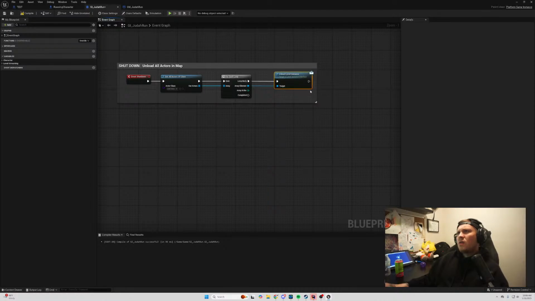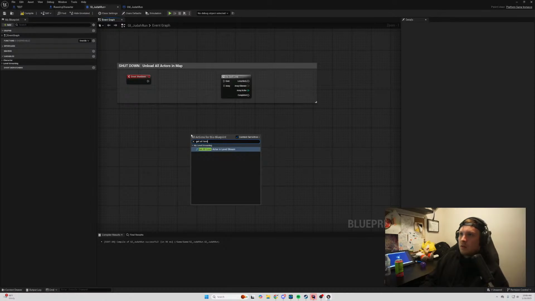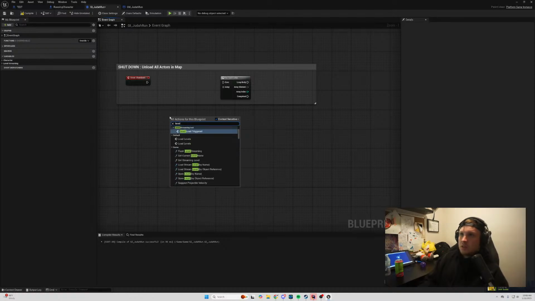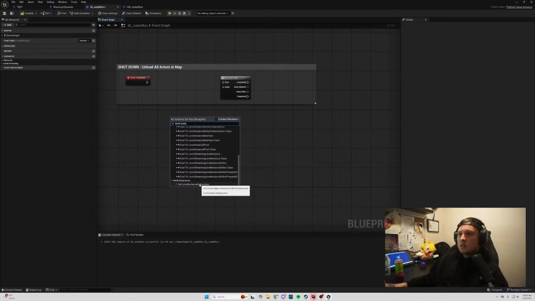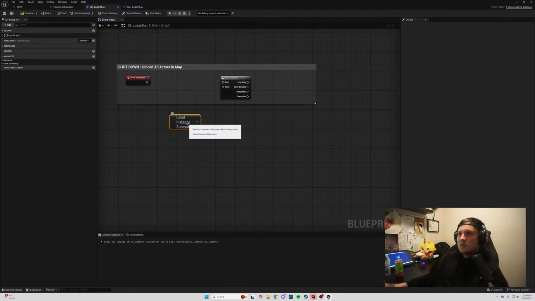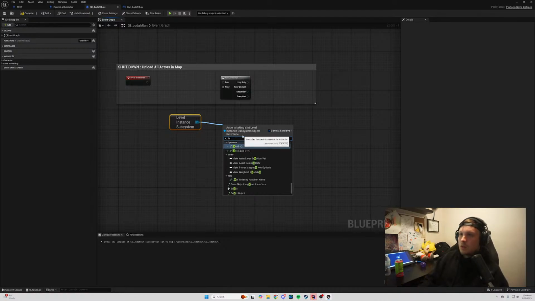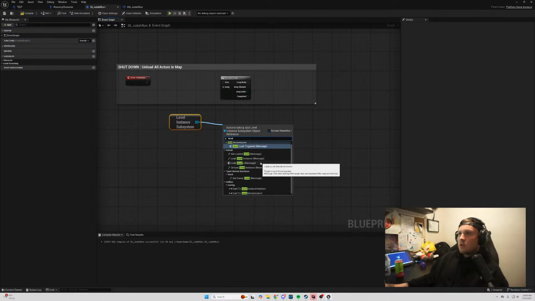Yeah, we have unload level instances. Is there a way to get all the level instances? Get all level actors in level stream. Level instance. Load level instance by name. So we can load level instances. Get level instance subsystem. Level load trigger, get loaded level.